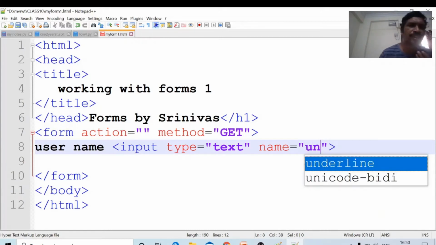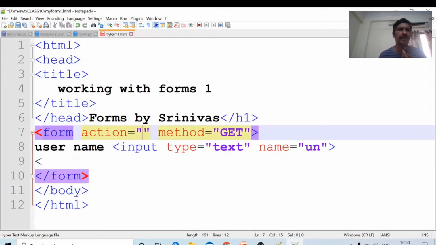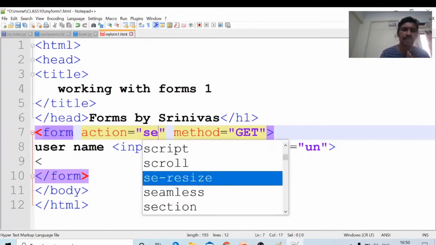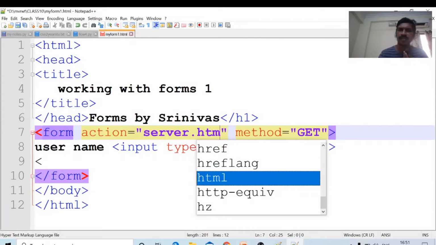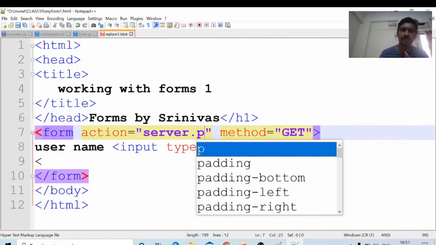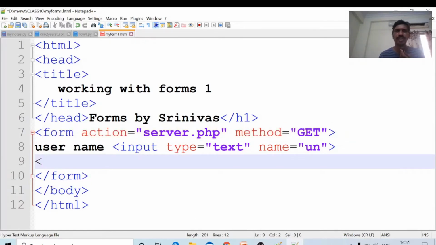Whenever this form is submitted at the server, the entered value in the text box can be read using this name un. Every form contains a submit button. Whenever the submit button is clicked, this form will be submitted to the page server.html, server.php like that.